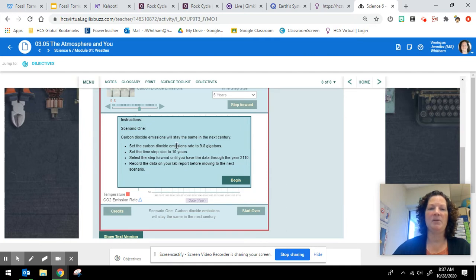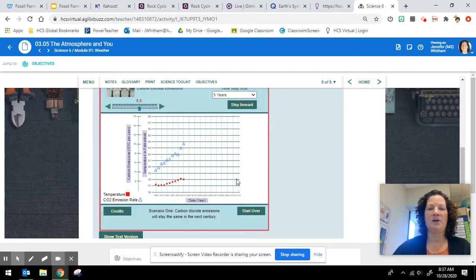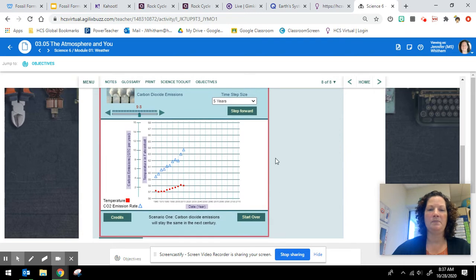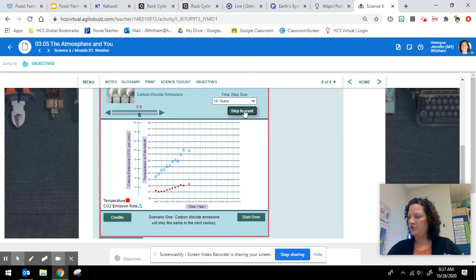We are keeping our carbon dioxide emissions at 9.8 gigatons. We're setting the time step to 10 years, and then we're going to just keep stepping forward. Okay? We're changing to 10 years, and we're going to step forward. For 2020, if you take a look at the carbon dioxide emissions, you see that it has just given us another little red dot on our graph.